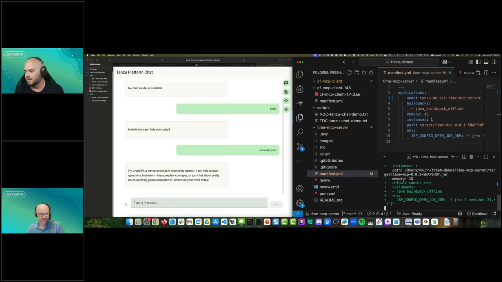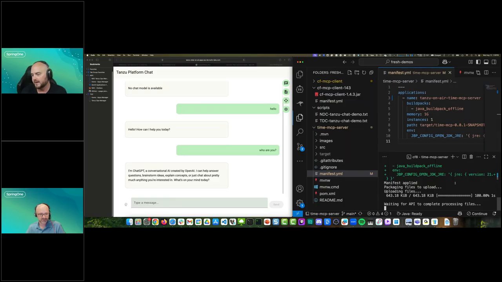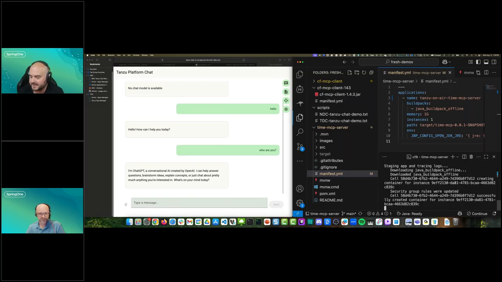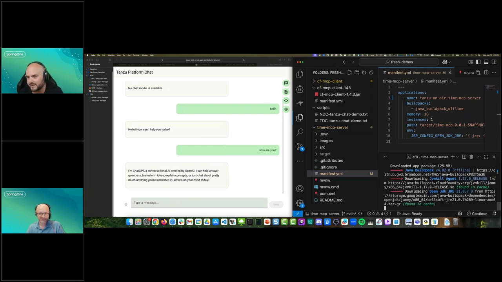We're pushing another app to the platform, and that's going to be that time server that we can use. I can push n number of MCP servers to the platform. In some of my other demos, we have a tool that queries the current price of Bitcoin, which is a good tool because it's extremely volatile. But for this instance, there's no point in fiddling with the current price of Bitcoin.